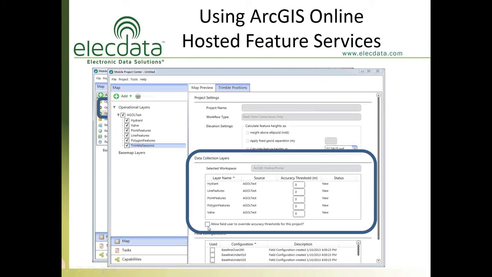You have the option here to override the accuracy threshold for the project. So if you're out collecting data, you're under a bunch of tree canopy, let's say, and it's very hard to reach 1 or 2 meters of accuracy, you can override and it will still let you collect the data.